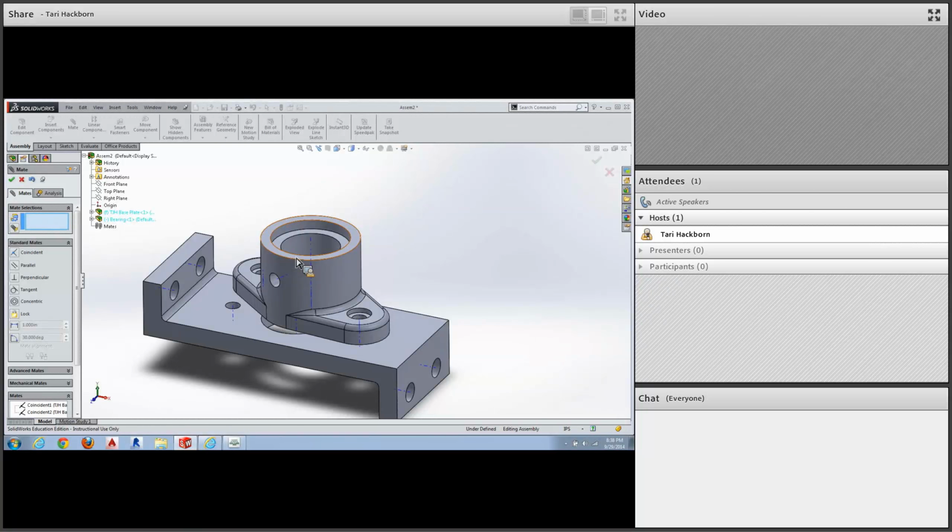So now I need to apply a third mate. They're going to apply this one between the planes, okay? So first of all, I need to go here and click this so that my planes will be visible. Then I need to expand the base plate. Come on, expand. It's hard to get that little plus. There we go. And the bearing.